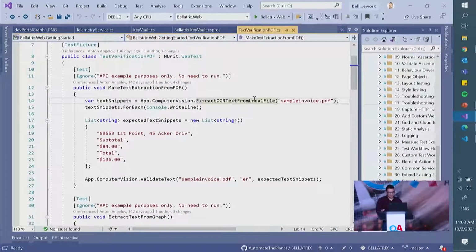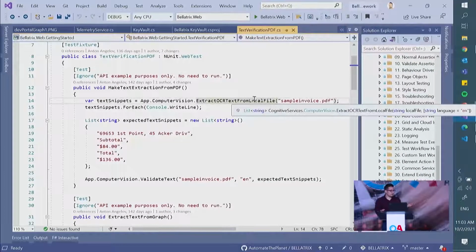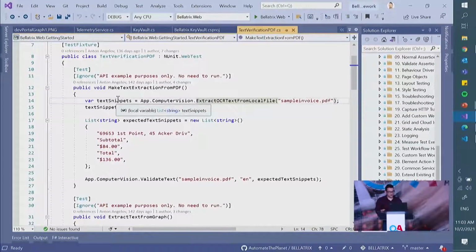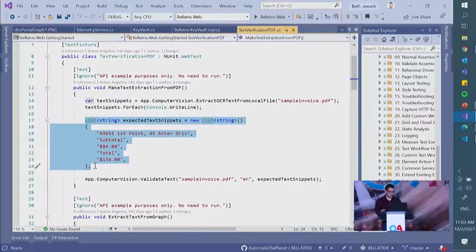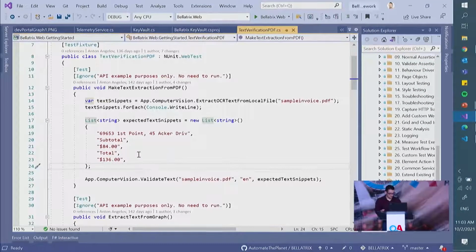And basically, no matter, you can get it from the documentation. The details here are not important, but the logic. So we are returning a list of strings. This is all of the text from the PDF. Then I'm initializing my expected list of strings. Again, this is the same in Java.